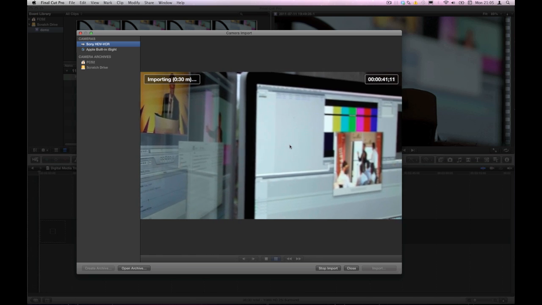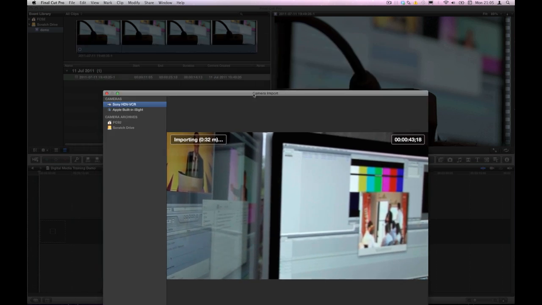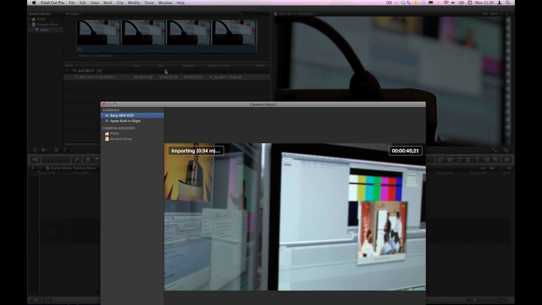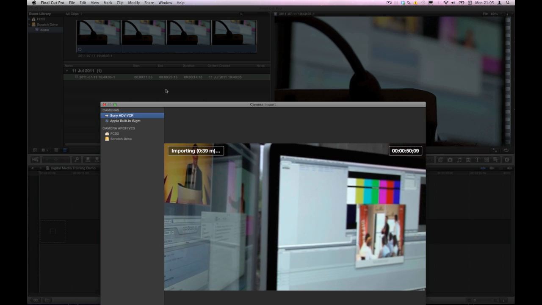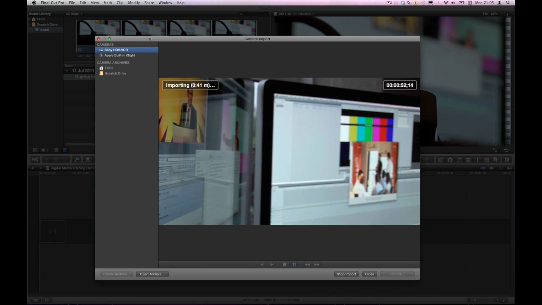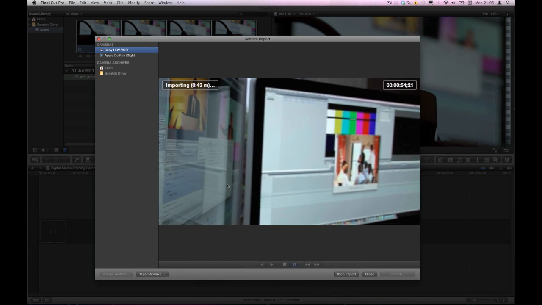Once the camera started and stopped, it automatically made a clip, and you can just about see up here, slightly grey, there's the first clip it's already captured. But I'm going to leave it to capture a little bit more. There's a little bit more to come, and that's it.